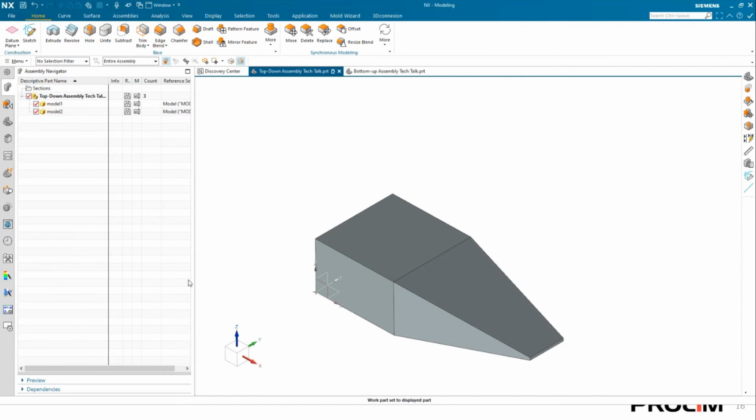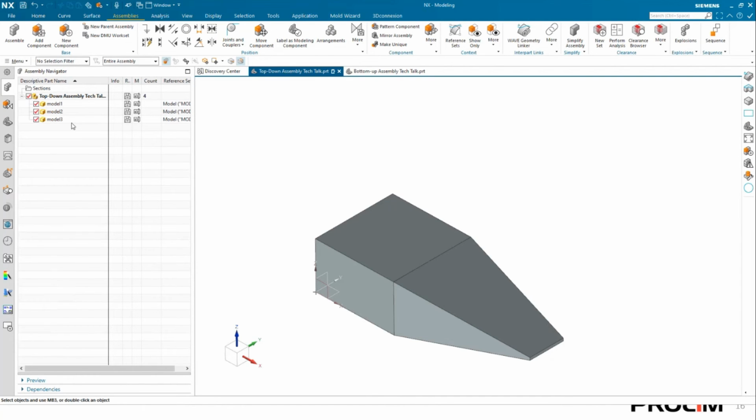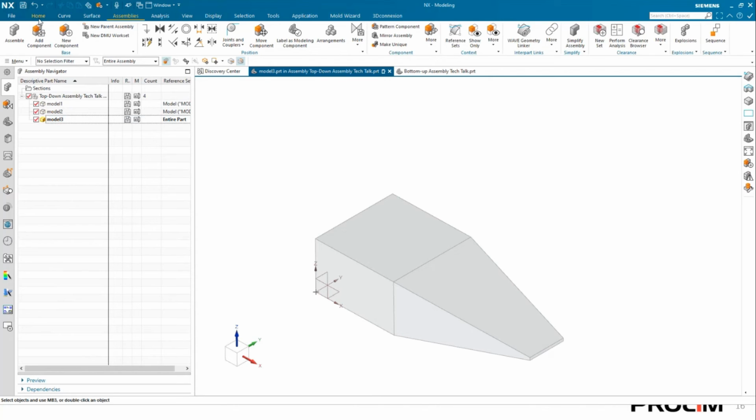In fact, I'm going to go back into my displayed assembly, and create another model based upon this face over here. How do I do that from the sketcher without using Wave Geometry Link? Well, let's go explore that. I'm going to create a new component. We can call that Model 3. I'm in Model 3 now.